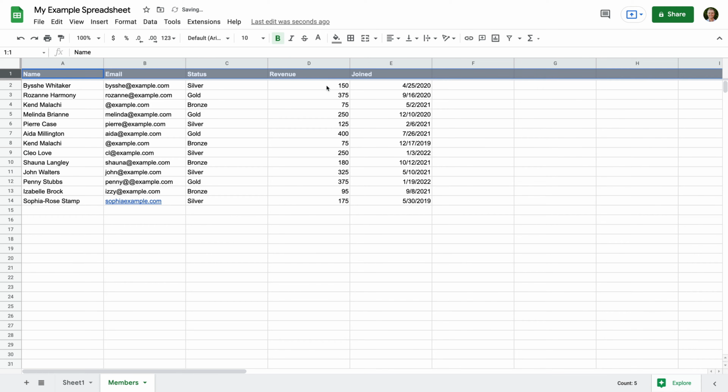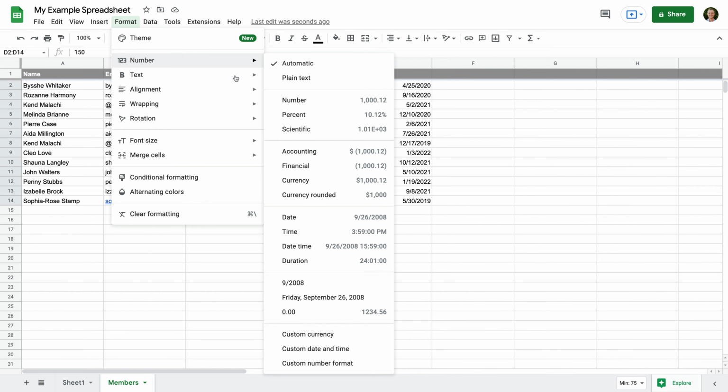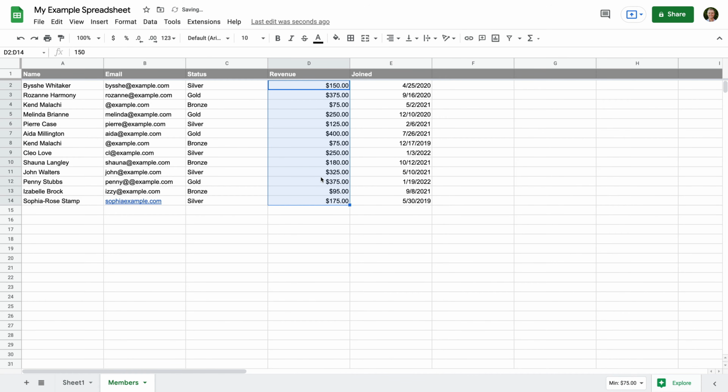Now let's adjust the formatting for some of the cells in the spreadsheet. Let's select the cells in the revenue column. We can do this by clicking the first cell, holding down the Shift key on our keyboard, and then clicking the final cell in the range we want to use. We can then select Format, then Number, and then Currency. Or we can simply select the currency symbol in the secondary menu. We can also remove the decimal places.